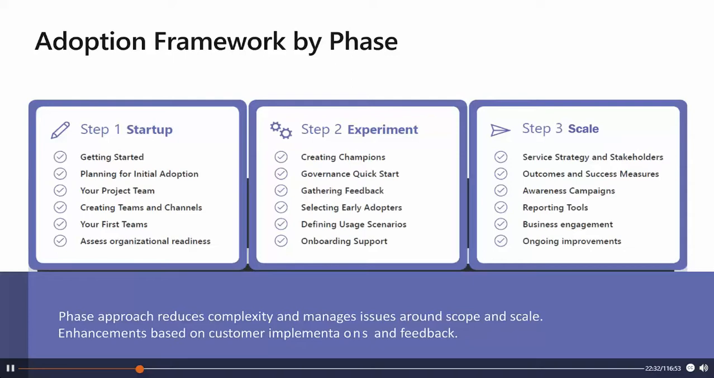In the experiment step, in this specific phase of controlled growth, let's say, you bring your internal champions and early adopters on board. You'll speak with your business users to identify scenarios that would immediately benefit from the collaboration and communications capabilities that Teams provides itself. You gather feedback that will inform your broad-scale adoption phase, and you will make some service decisions about governance and lifecycle management that will ensure a successful deployment.